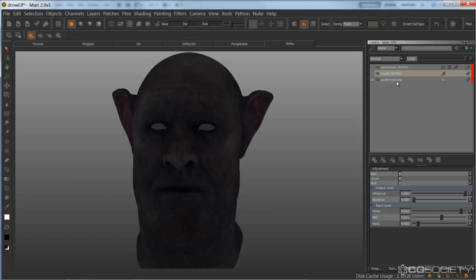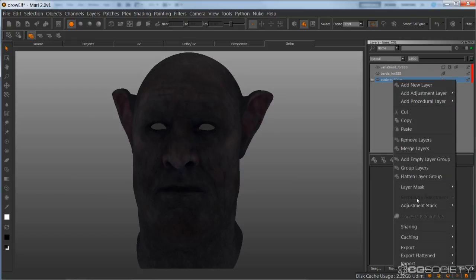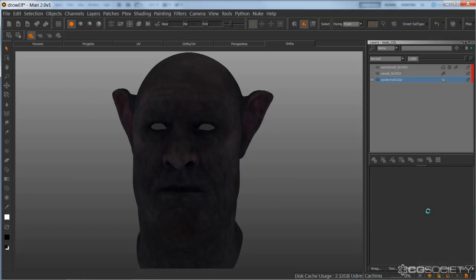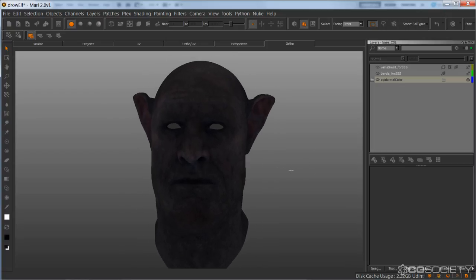But be sure to take advantage of the caching when you can, because that's going to speed up your workflow considerably when you're painting. And especially if you're like me, you just kind of add layers upon layers without thinking because you just want to keep things non-destructive. Caching is going to be your best friend in the end. And so now it's much more snappy.